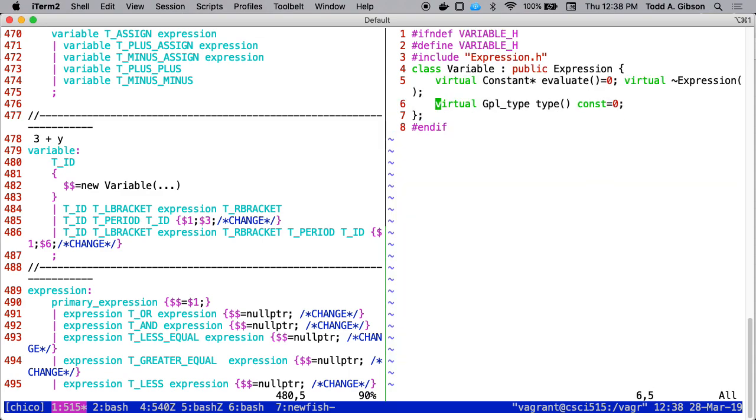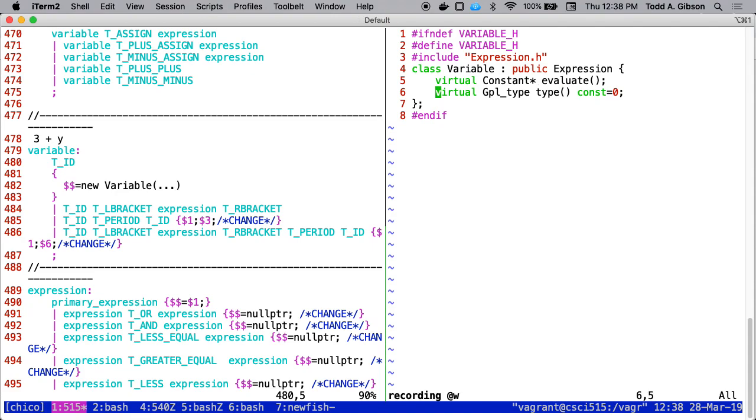Note that the destructor for expression isn't pure virtual, but we are going to want a destructor for this class, so let's throw that in there. That's going to help us with our memory management. All right, so we have to, at a minimum, write those functions. We're going to have to write an evaluate function, this type function, and the destructor.